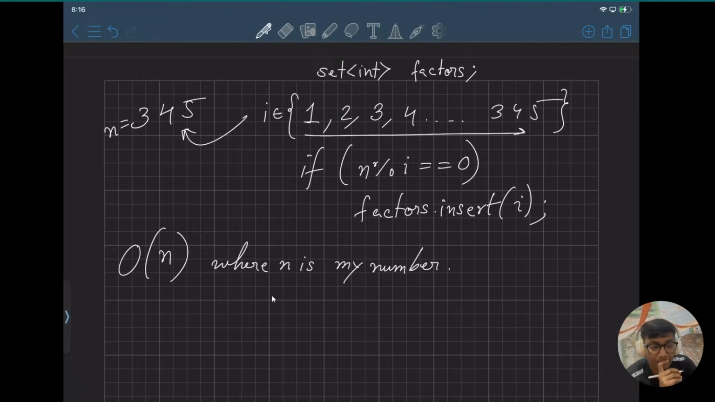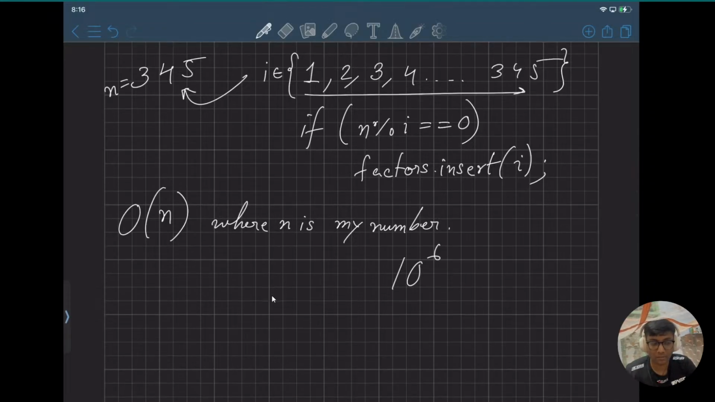Okay, so if my number is 10 to the power 6, then I can loop from 1 to 10 to the power 6, through every number, and check if that number divides this. Let's say n is up to 10 to the power 6, so I can just loop from 1 to 10 to the power 6. Even for 10 to the power 7, maybe this is possible.